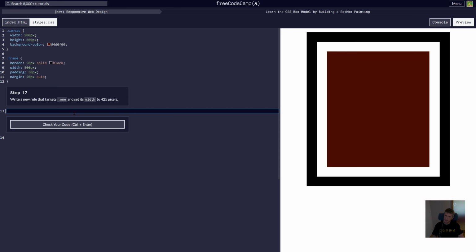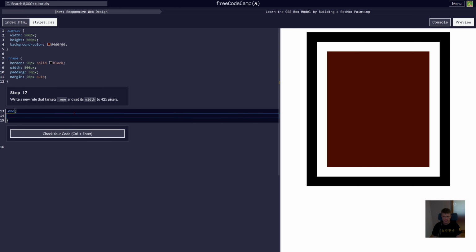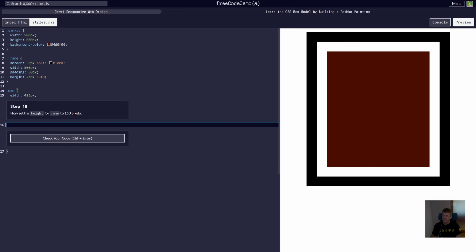Write a rule that targets .1 and set its width to 425. .1, hard to type in the morning. Width, we're going to set that to 425 pixels, just like that. Now set the height to 150 pixels. Height, 150px.